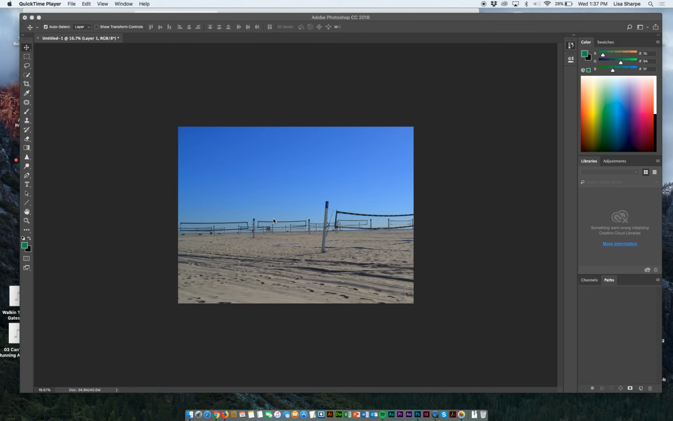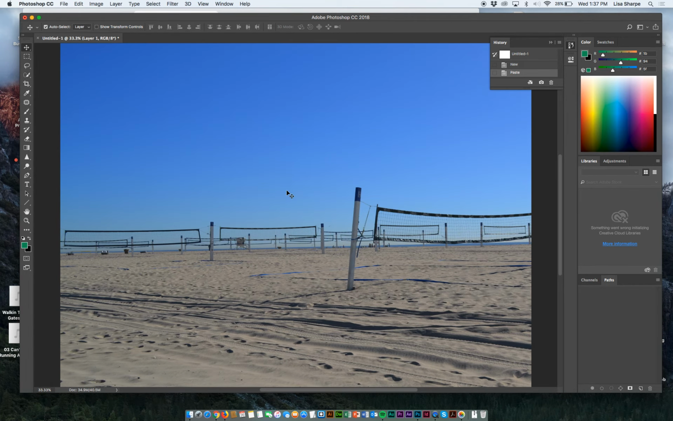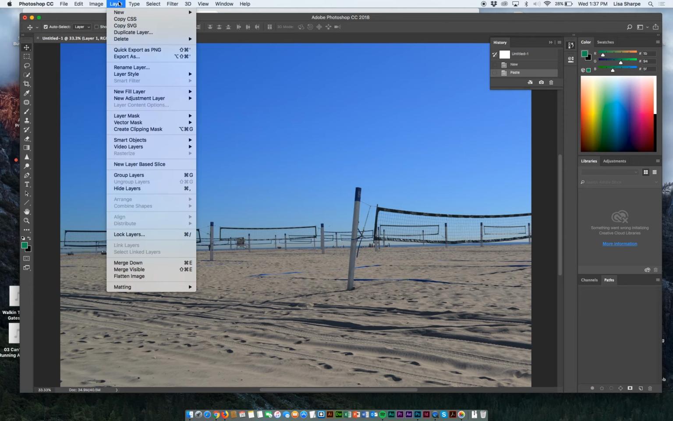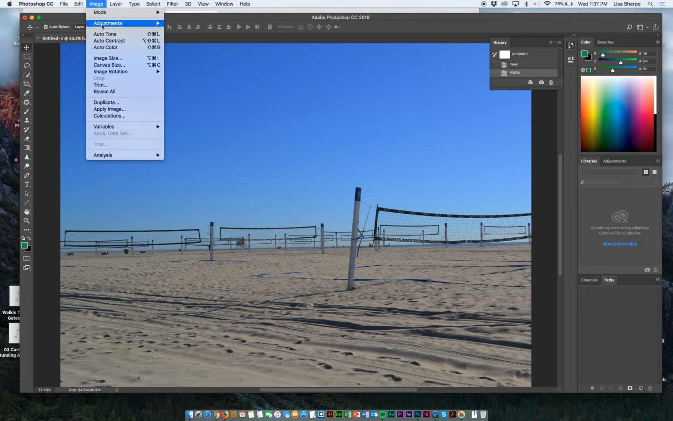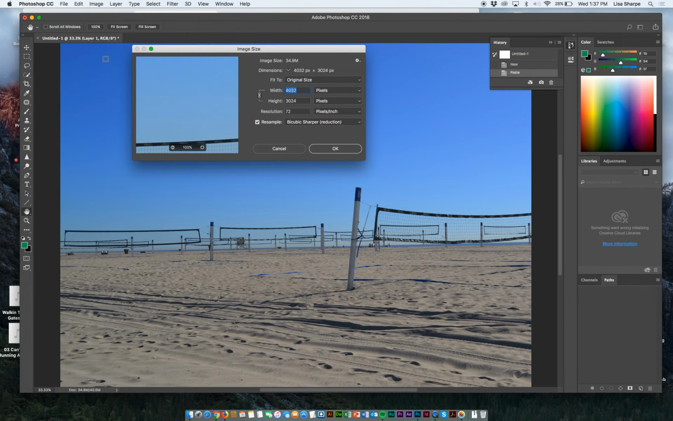Today we are going to put one of our classmates in a volleyball court using masking techniques. And this is probably not the most beautiful volleyball court we could have chosen, but we chose it for a reason, and that's because it has enough resolution or enough pixels in it to match the photographs that we've already taken. So what I'm going to do here is go to image size.